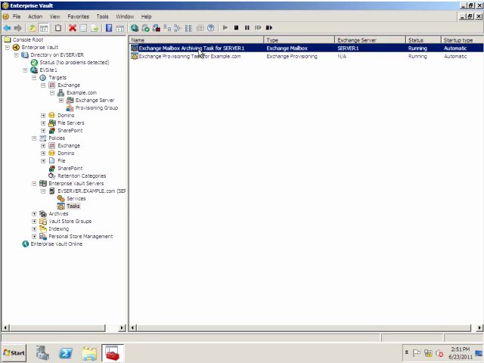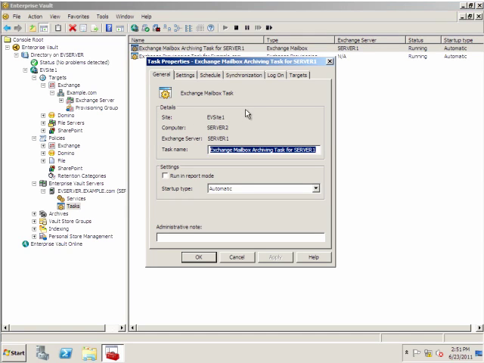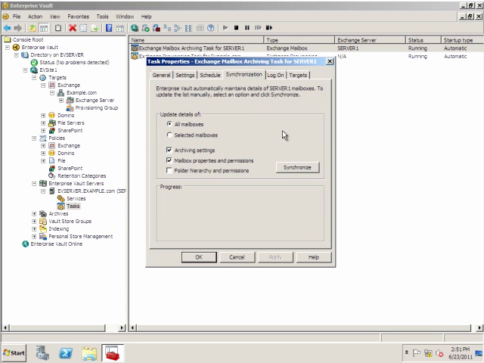Once I have the Exchange archiving task running, I want to go ahead and synchronize all my mailboxes before I start the enabling process. So I'll go ahead and once again right click on my Exchange mailbox archiving task for server 1 and select the properties. Then I will go to the synchronization tab, and then I will click my synchronize button. And I can see here under the progress that it says that the synchronization of my Enterprise Vault with the details from the Exchange server 1 has been queued. So it's doing this in the background. So I can go ahead and click OK to close the property page.